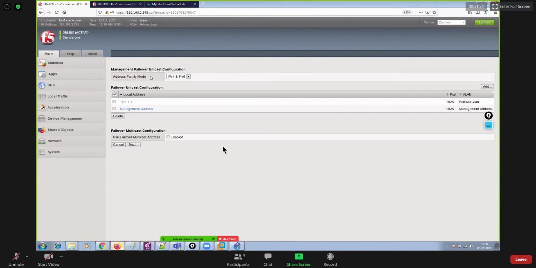Then the management failover unicast configuration. The port number that it will be using is 1026. By default, it will automatically pick the failover link and the management interface. If you want to keep both, keep both. If not, you can also remove the management interface if you don't want to perform failover using the management interface. If you want to keep that, you can keep that.